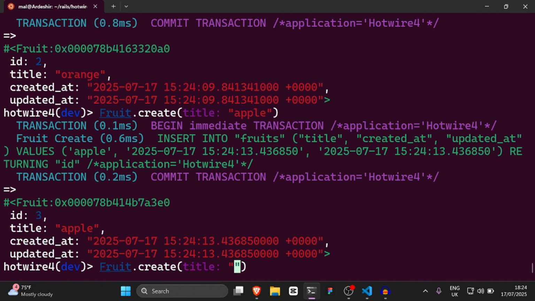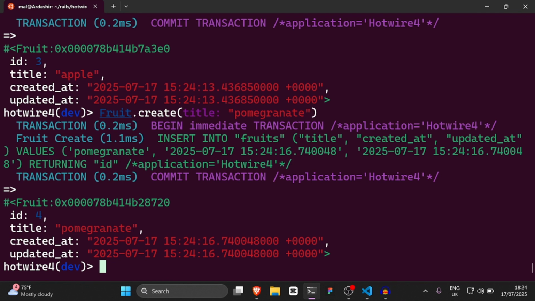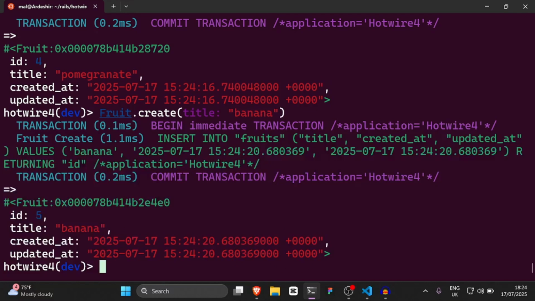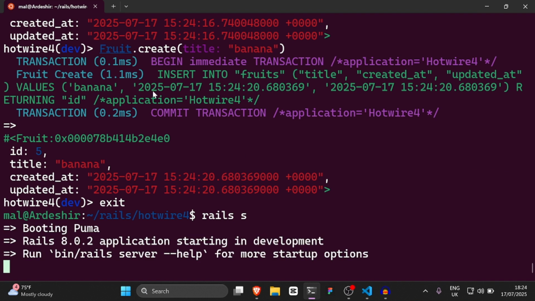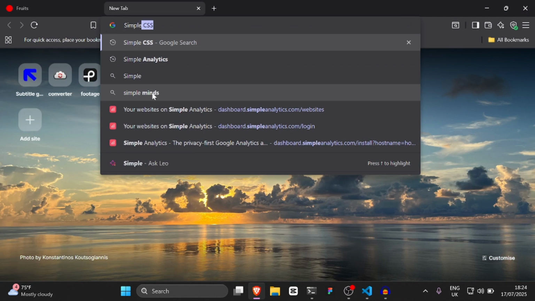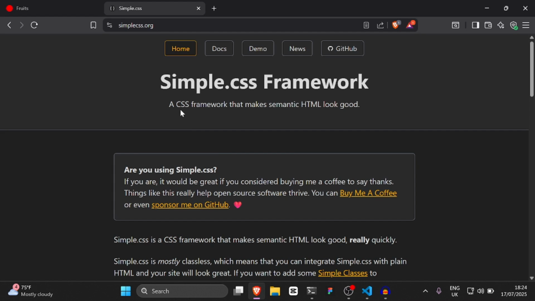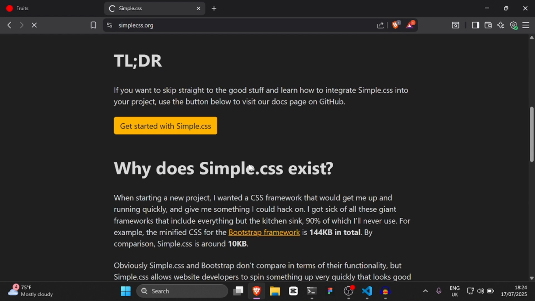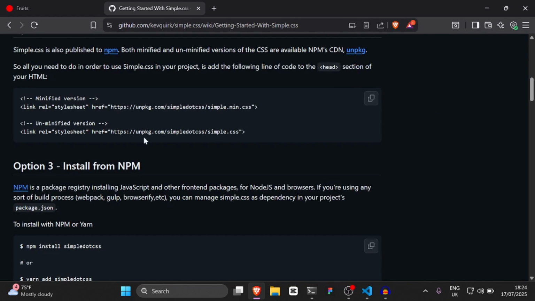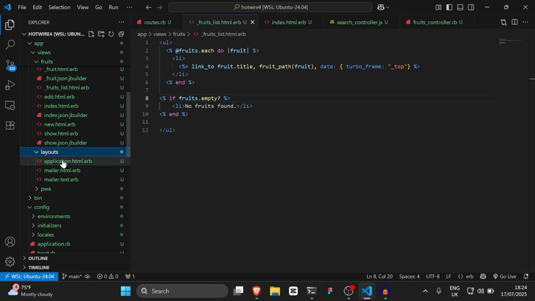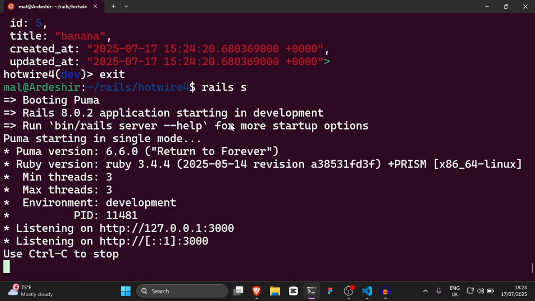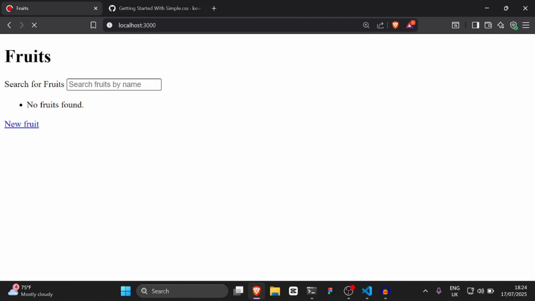Then the same thing, we can just say pomegranate, and then we'll do it one more time, and this time we might say banana. Then we're going to exit Rails S, and then we're just going to run simple, going to add simple CSS to the application just because I would like to, and then we're going to add the minified version to the application.html.erb. So add that, and then we can go back to our application and see if it's working.